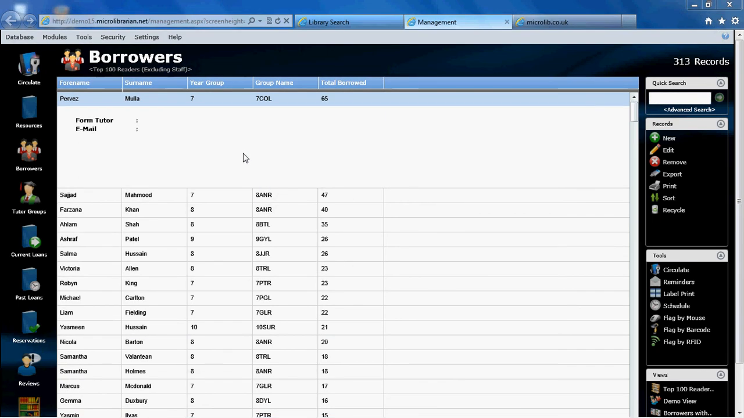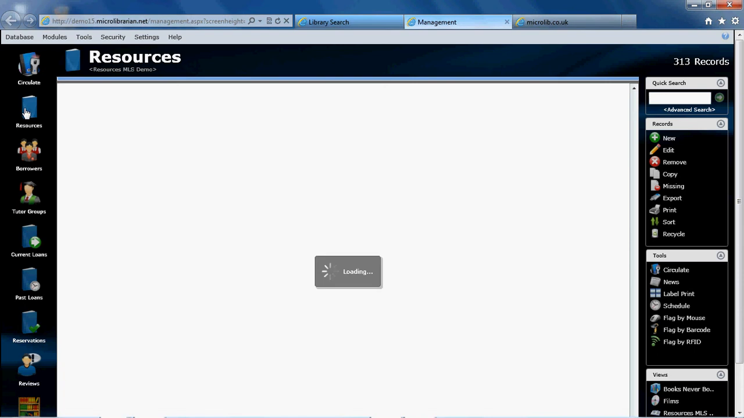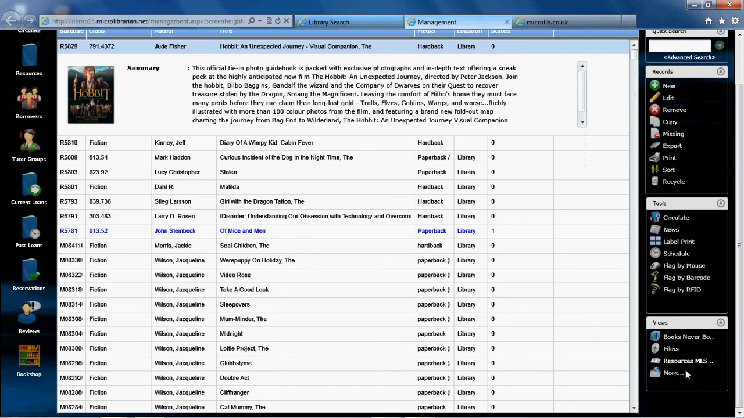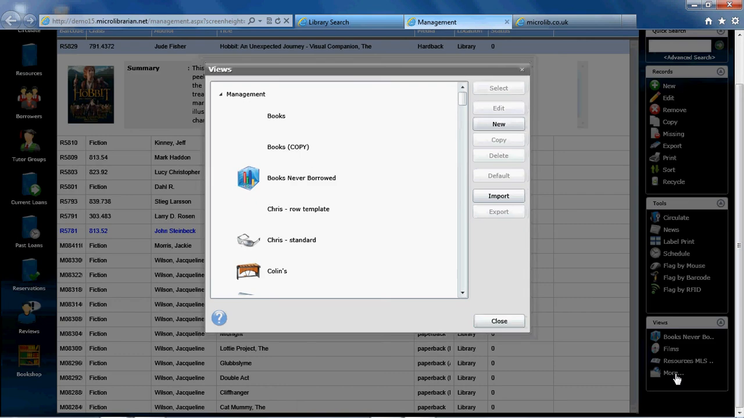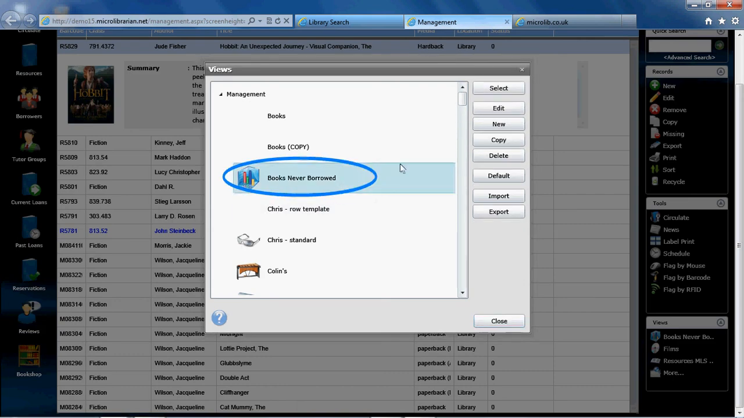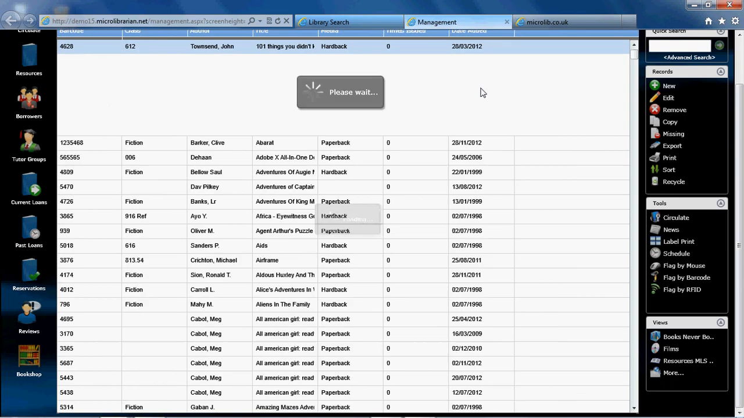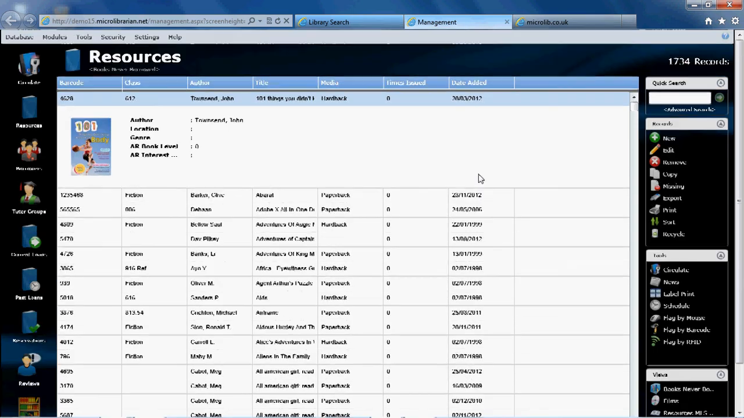Within each database, you have the ability to create your own views to give you further information in those specific areas. For example, we can visit the resources database to access views, select Books Never Borrowed, and instantly see a list of items never borrowed from your library.